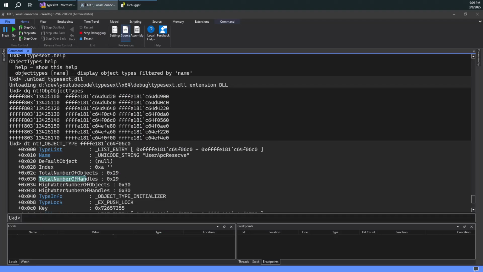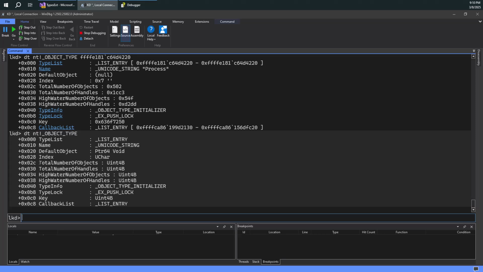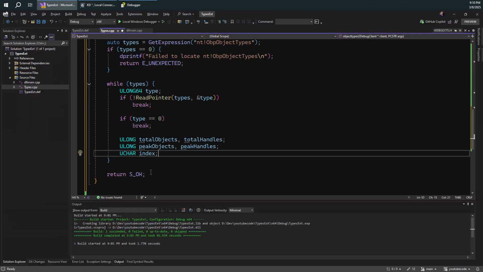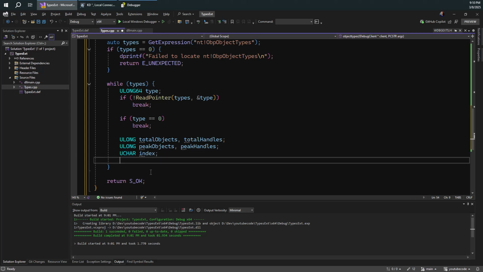In the debugger, to make it easier to see, we can display the structure without any data. So you can see the total number of objects and handles and the maximum and so on. They're all 4-byte numbers. And index is an unsigned character that is a single byte. So I want to make sure I match up the correct sizes here. And so I have these variables ready to go. We just need now to actually read them.